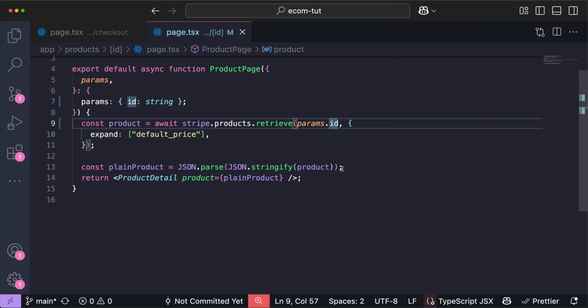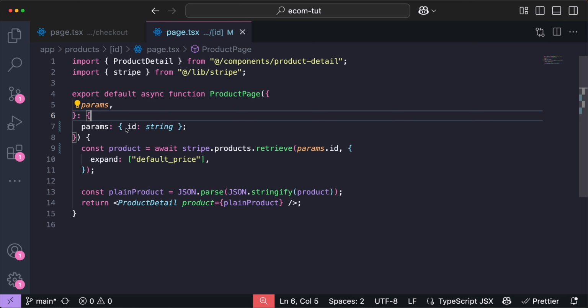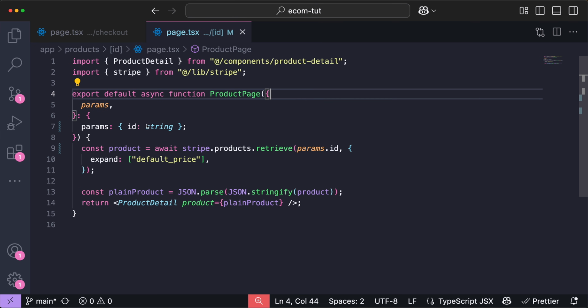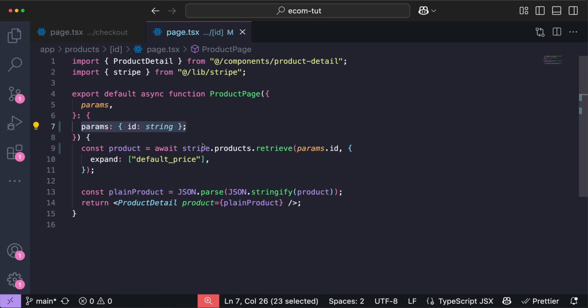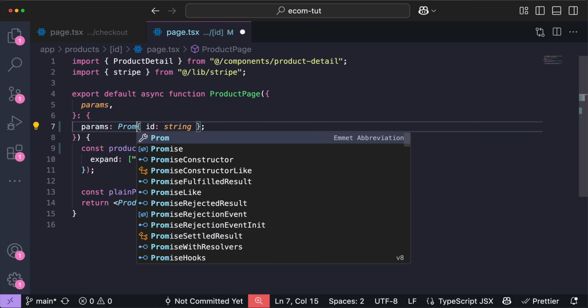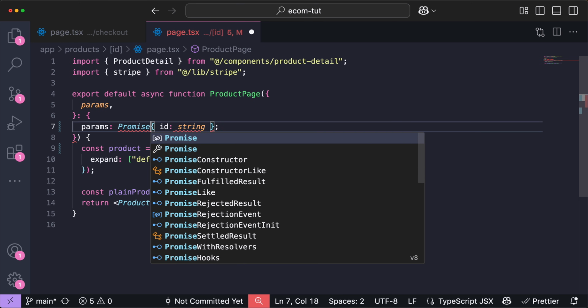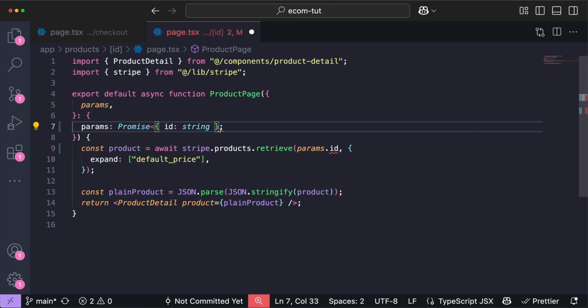Seems like the issue is with this page over here, and I think I know what the issue is. So this is a server component, right? That's why we're using the params from the props instead of just using the use params hook. But this actually returns a promise. So instead of saying params ID string, we should say params promise and then pass the ID string.